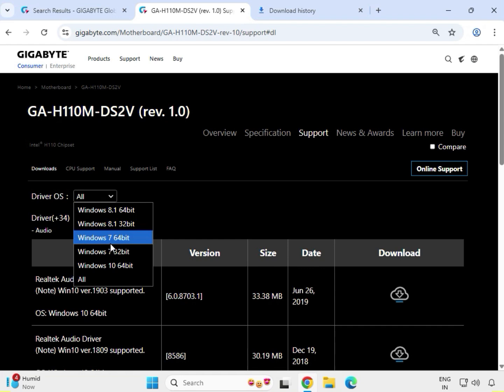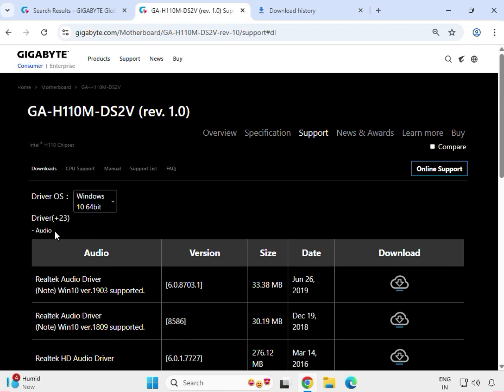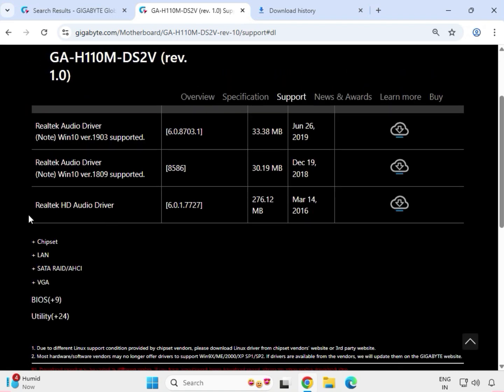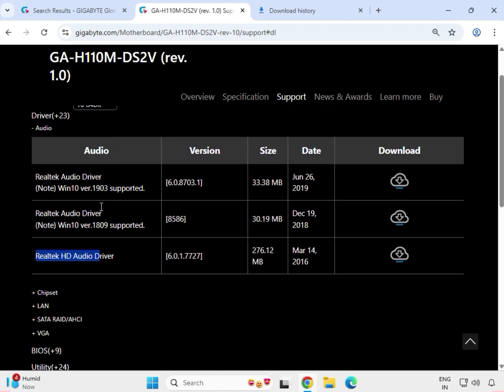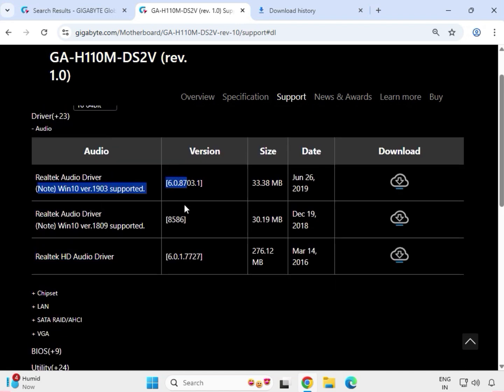Then select your operating system, Windows 10, 7, 8.1. So all the installation processes are the same. Select first the audio driver. So guys, download this one. Otherwise you can download the latest one, but this is heavy size and totally A to Z driver in this.